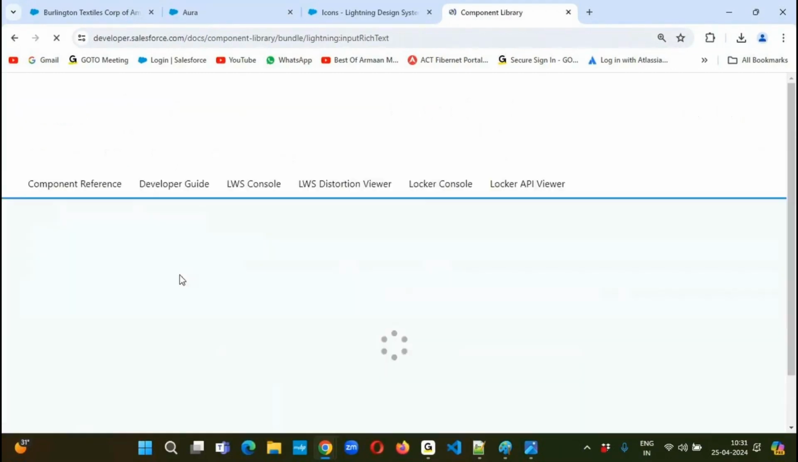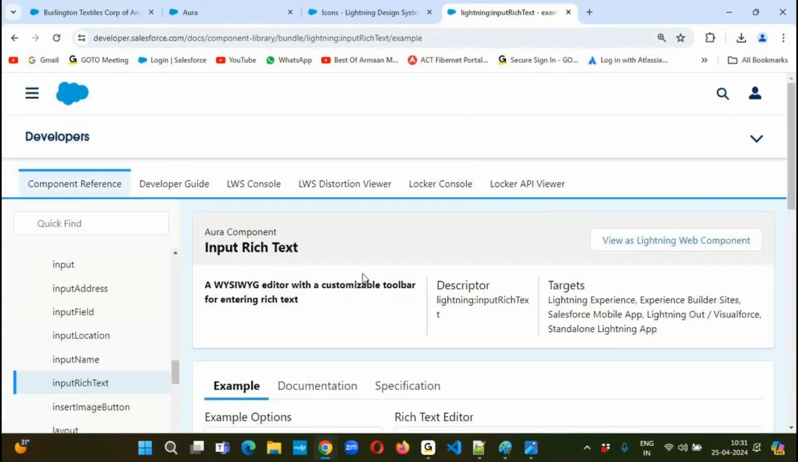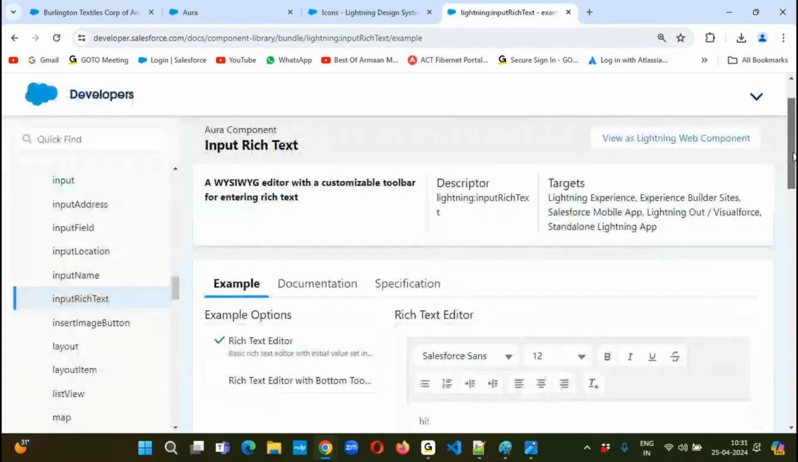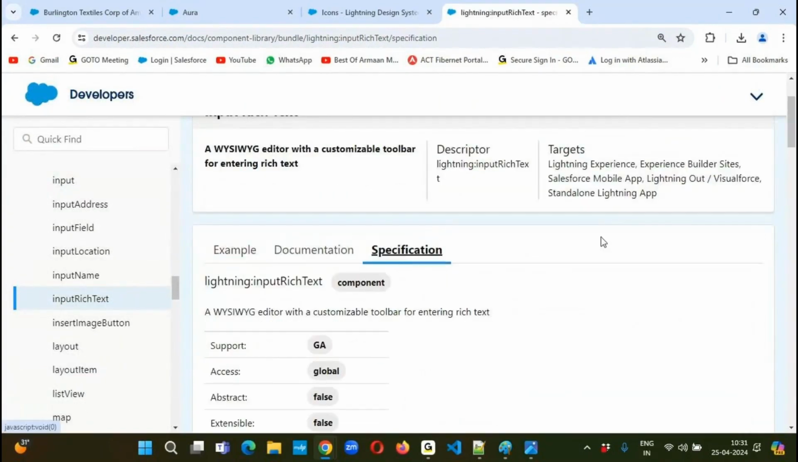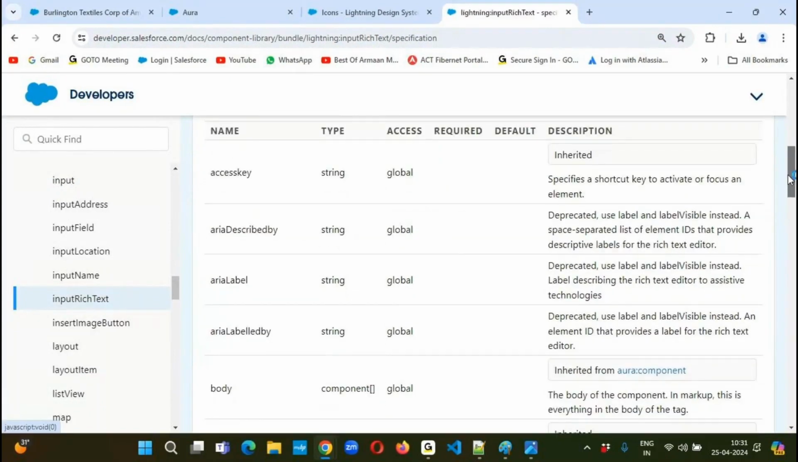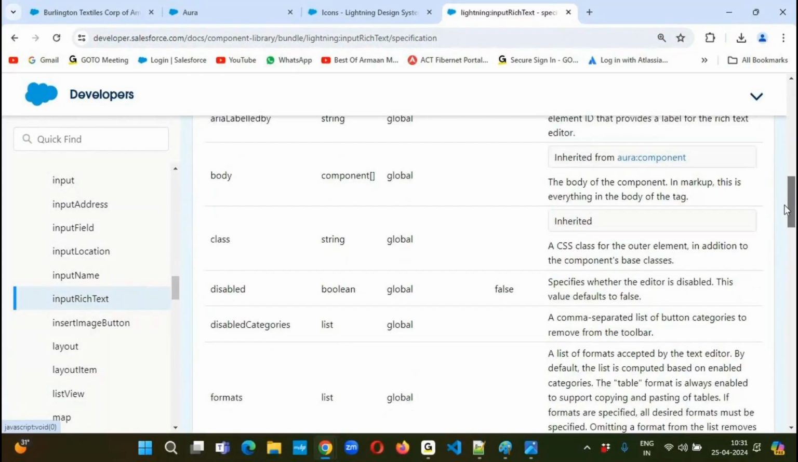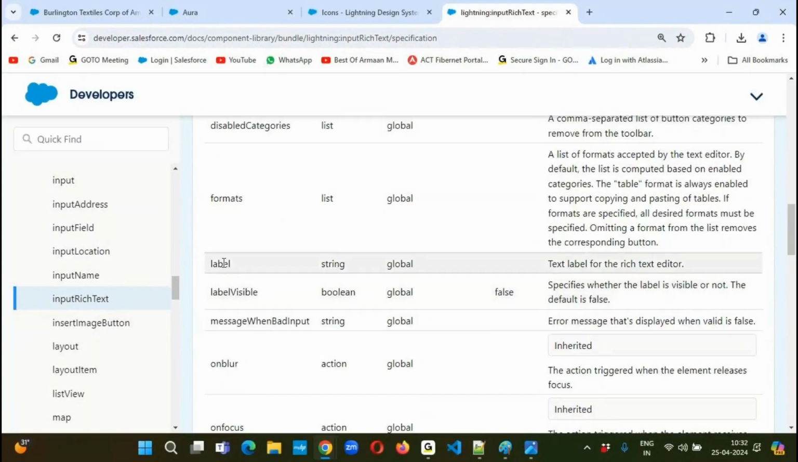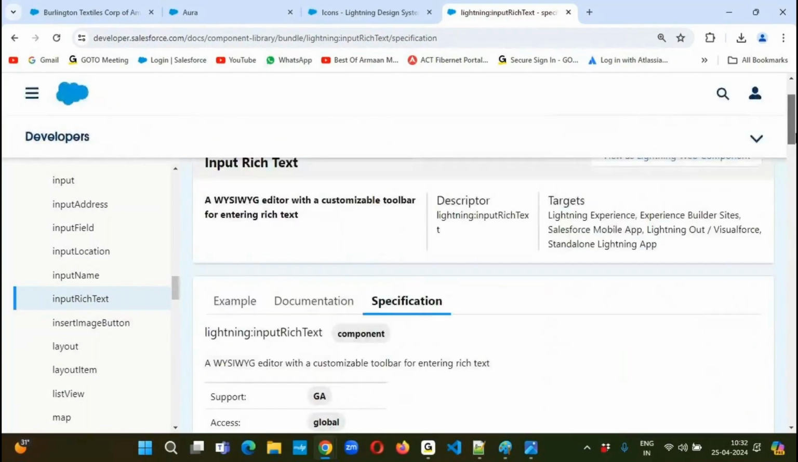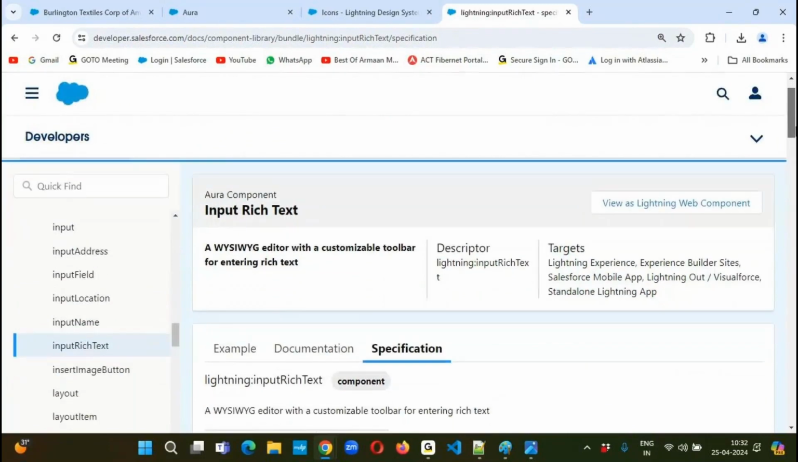Input rich text component over here, we can place. Now text area rich control over here, we can place properties. We can see the properties over here. If you want to give any watermark content, we can use the help of a placeholder. If you want to mark it as required, then you can specify over here. Now label also, label property. We have this component name as input rich text, lightning input rich text.